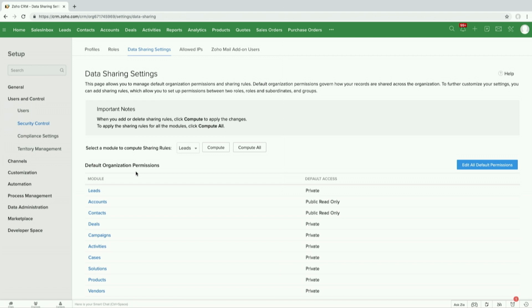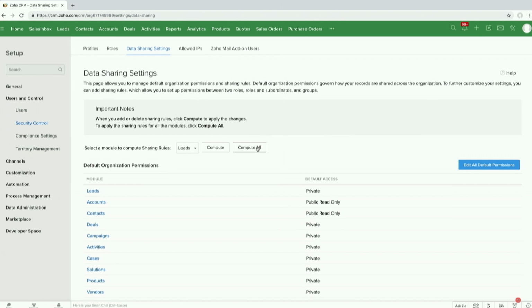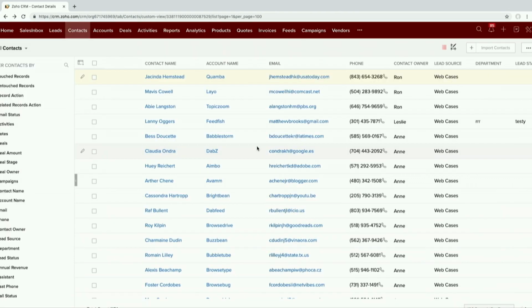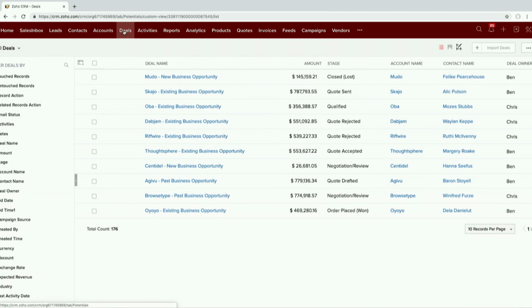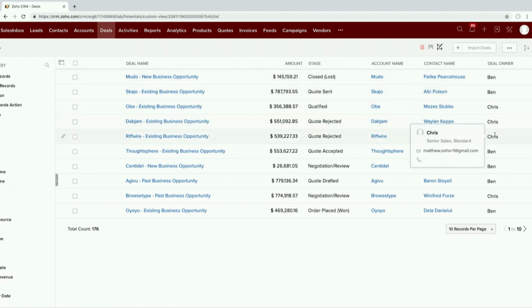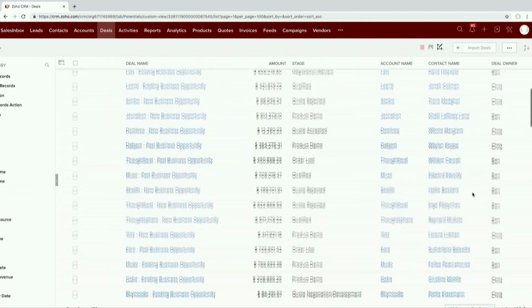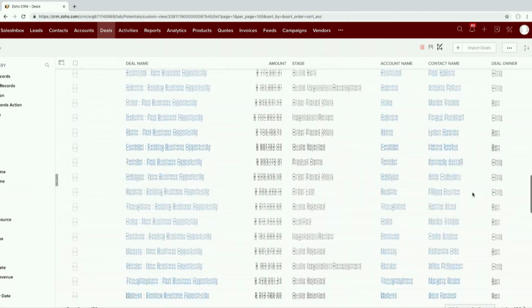So we're going to go ahead and click compute all. Then we're going to go back over to Ron's account, and we're going to see the effects of this. So let's go over to our deals section. Earlier we had no deals because we didn't have any deals that were created by Ron. But now you can see over here we have the deal owner on our far right. And we can see the deals that are owned by Ben. We're also able to see ones that are owned by Chris, who's a senior salesman. If we increase the records that we're able to see, we'll be able to see a couple more down here as well. I believe Ann is also a senior salesman.